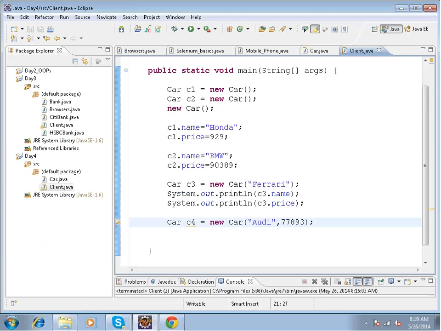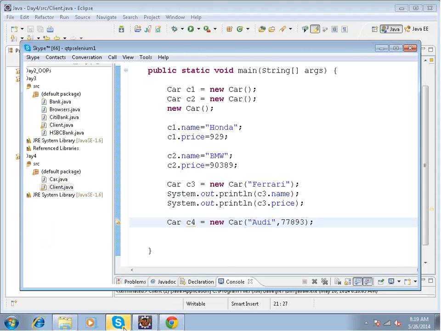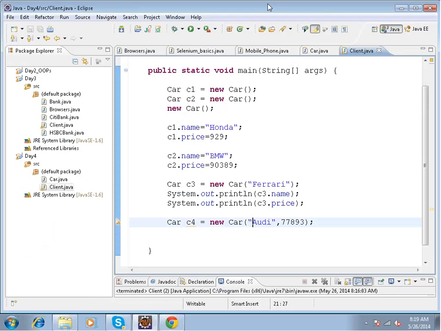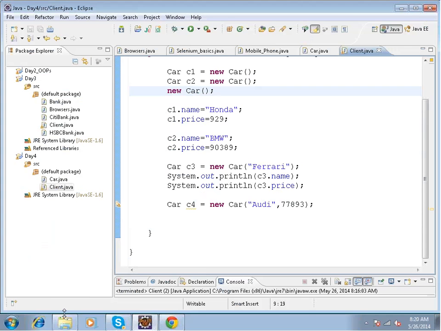Fine. Now do you guys know about the concept of Firefox profiling? No. Okay, you don't know? Okay, I'll tell you. Look, Firefox has got a very unique property, that you can create multiple profiles of Firefox on your PC.